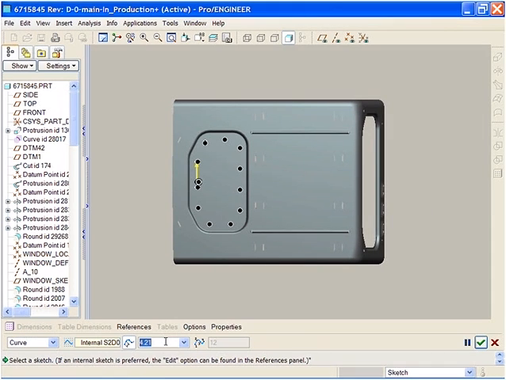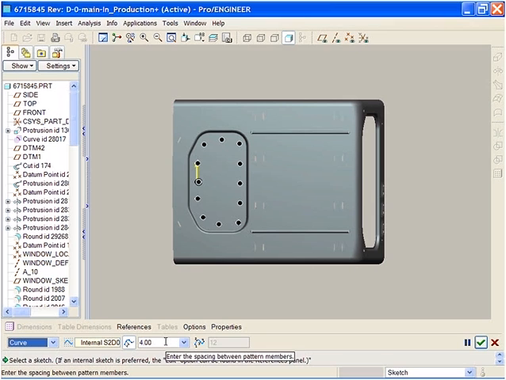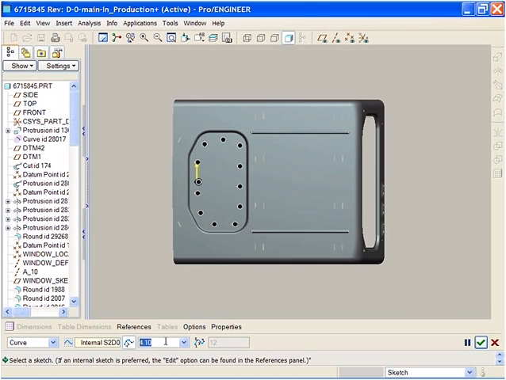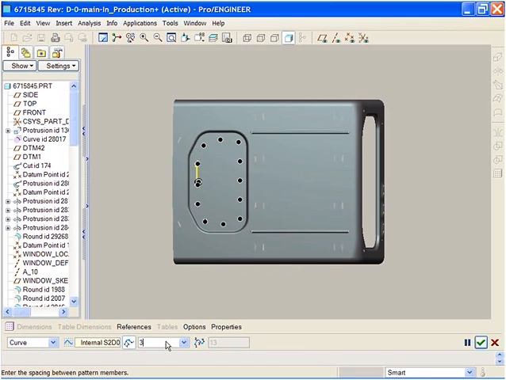If we would like to make adjustments to the spacing of the pattern instances, that's easy to do too. Just simply enter the new value for the spacing, and the preview instantly updates. We can enter several different values until we are satisfied with the results. Another option could have been to enter how many pattern instances we wanted, and ProEngineer would have automatically evenly spaced them for us.